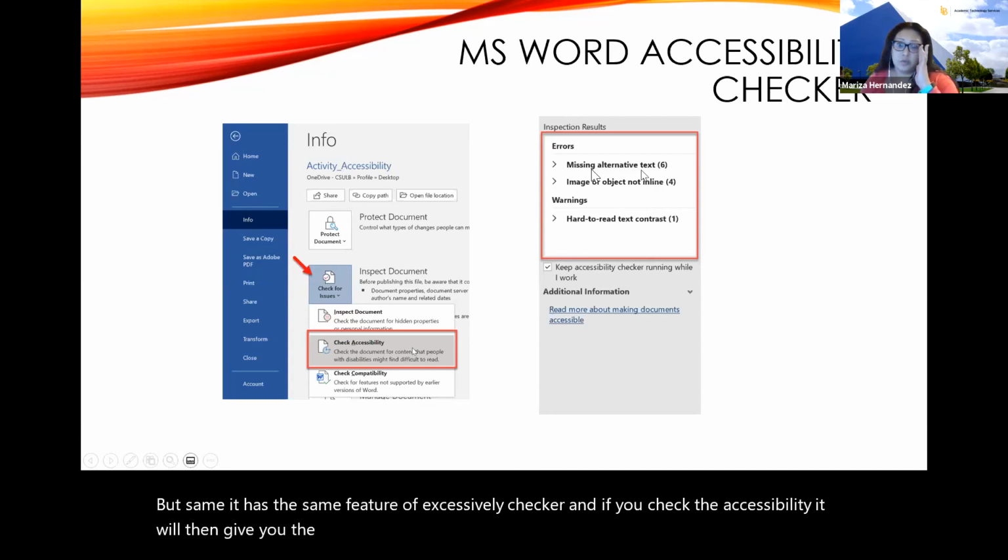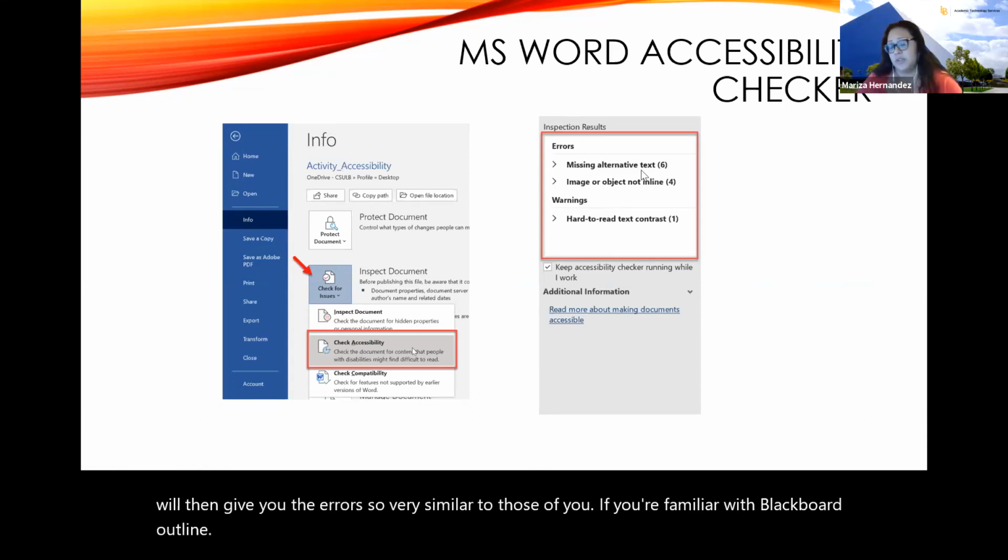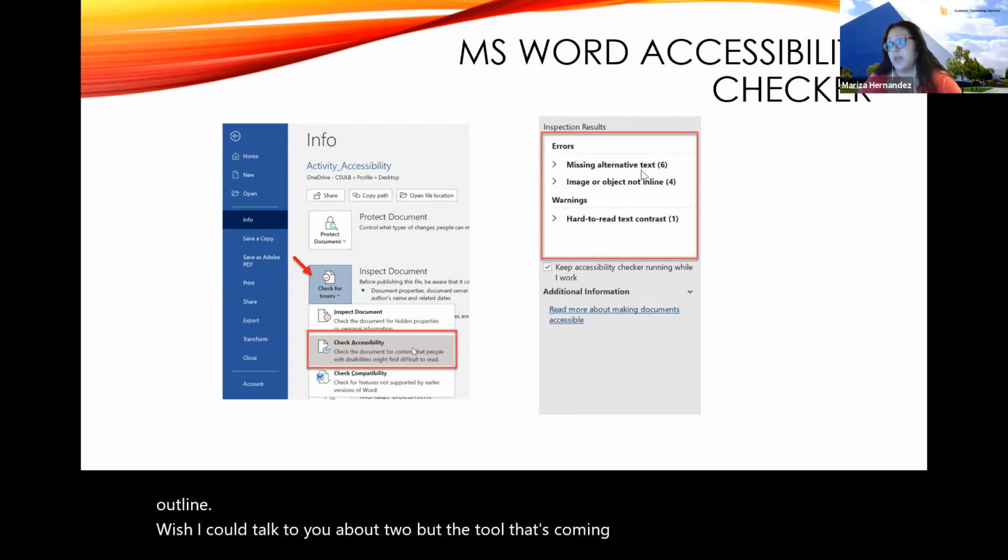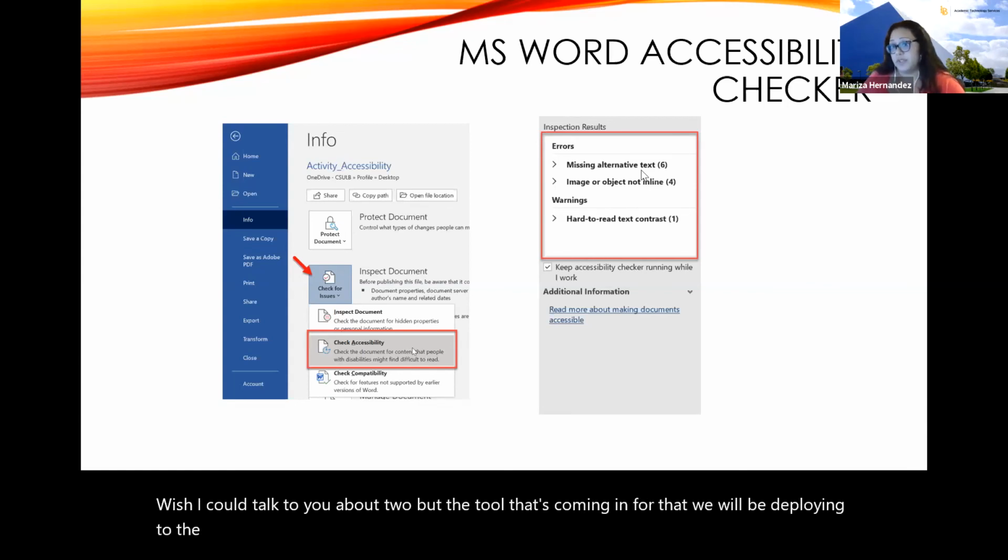So it's very similar, for those of you who are familiar with Blackboard Ally, which I could talk to you about too, the tool that's coming in that we will be deploying to the campus for the summer.